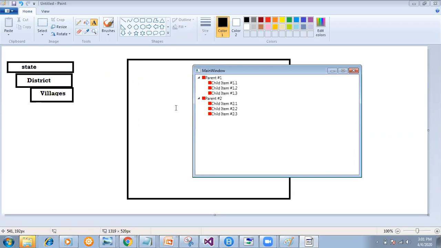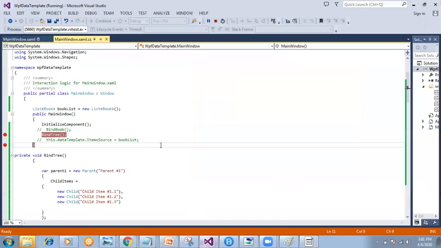So tree view controls are very important in WPF. These are the ways you can display the tree views. This is the information you can easily display in the tree view controls. So now let's go to the code. Let's understand how to bind this kind of thing. So let me go to the first.